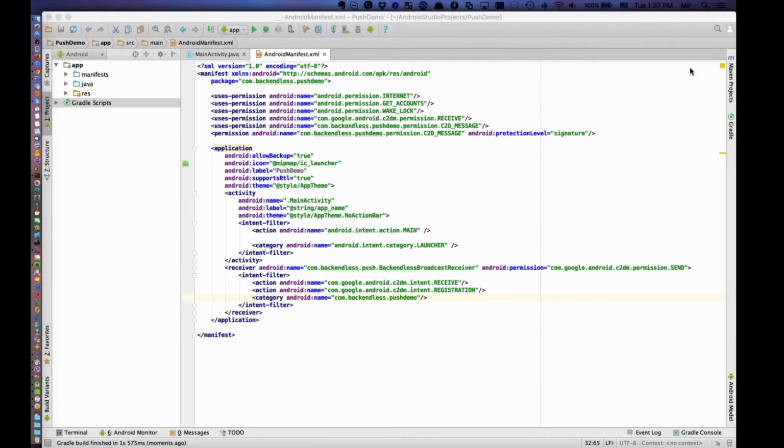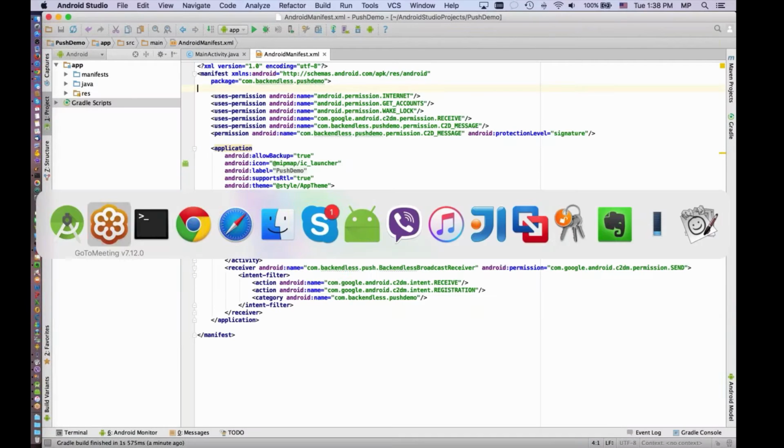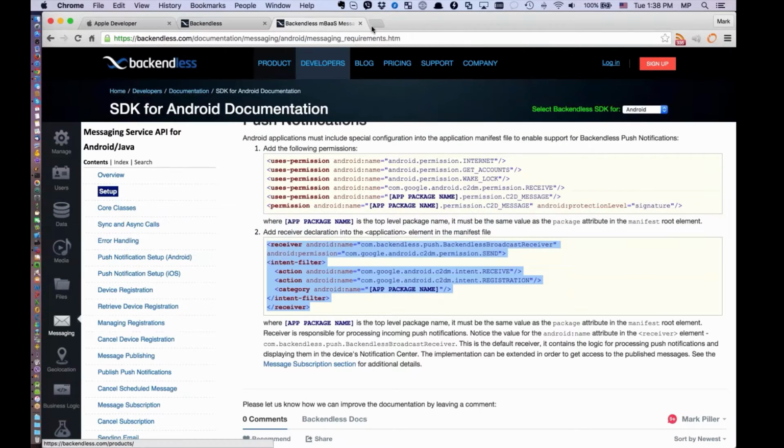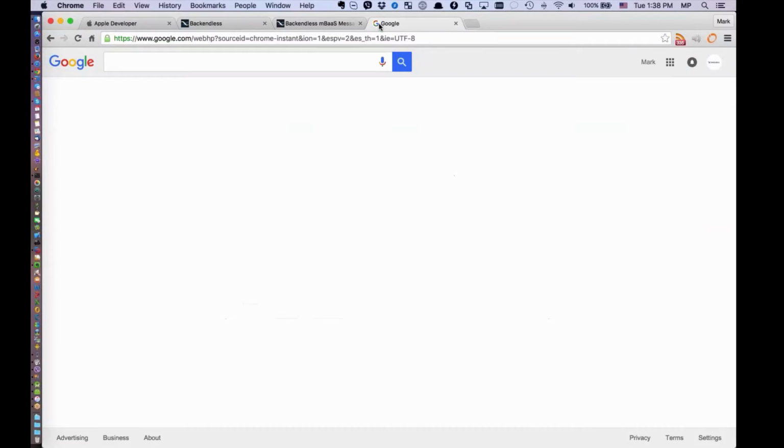So the second thing that we will need to do is to configure the backend with the Google API key and also get the GCM project ID. In order to do this, we will need to do the following. So we're going to go to the Google Developer Console.